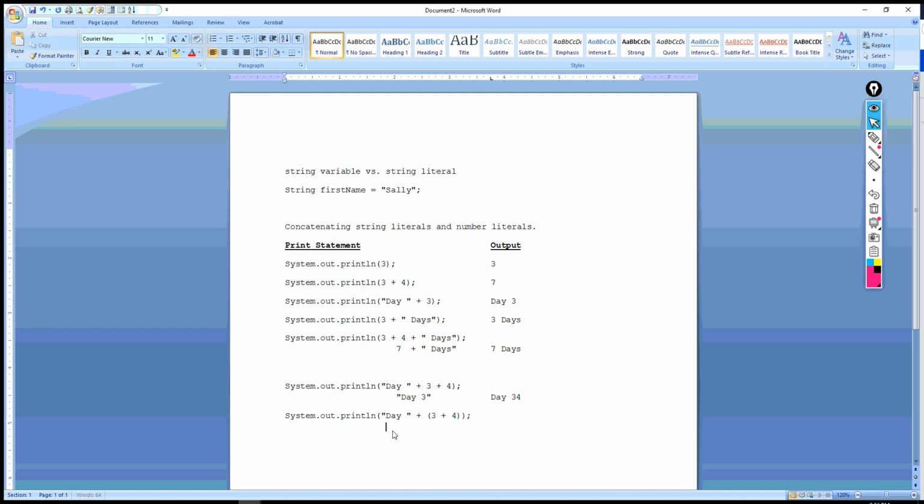And so what we have here is day concatenated with 7. The 3 plus 4 in parentheses are two numeric literals that are going to be added together, and they become 7. And now it's going to concatenate because you have a string and a number literal, and so they are concatenated, and now you have day 7. All right, so those are some things to keep in mind, or to have as far as notes go.